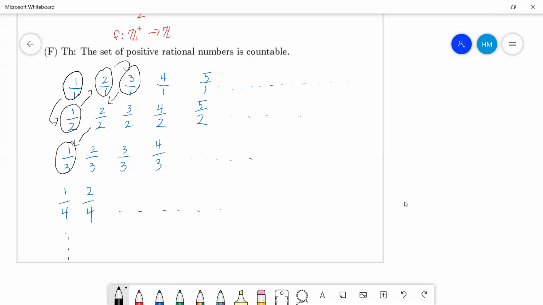1 over 3. 1 over 4. 2 over 3. 3 over 2. 4 over 1. 5 over 1. And then we hit a string of duplicates.